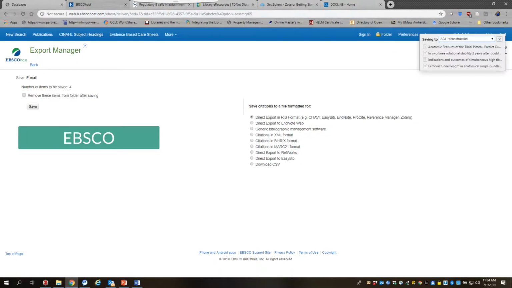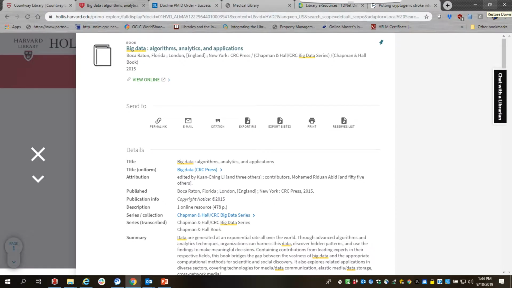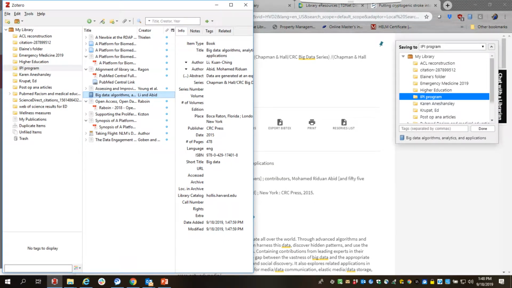The connector and plugin you have installed enable Zotero to recognize citations in PDFs if they're available. When viewing an individual book record in Hollis, Zotero displays a small blue book icon near the address bar. Click on that icon to save the book to Zotero. The book icon will turn into a folder when multiple items are selected.